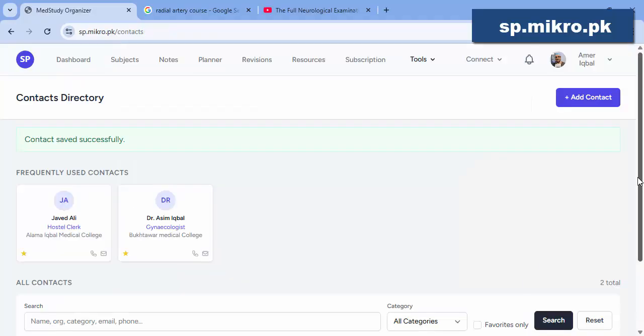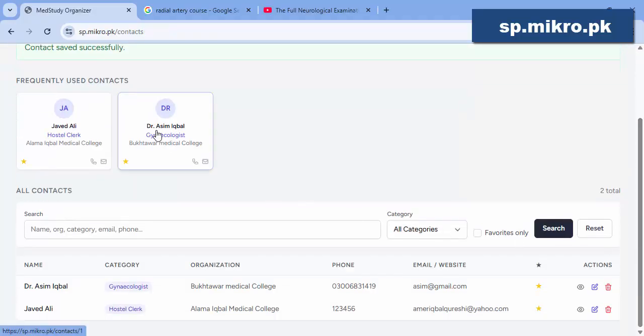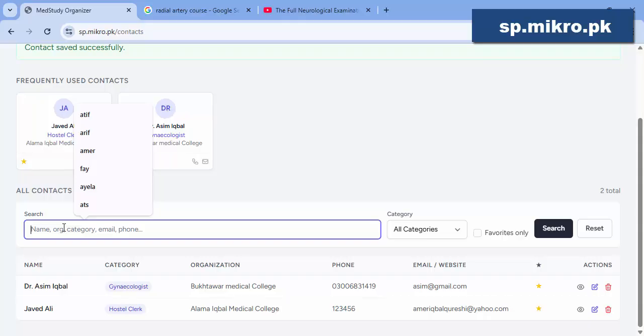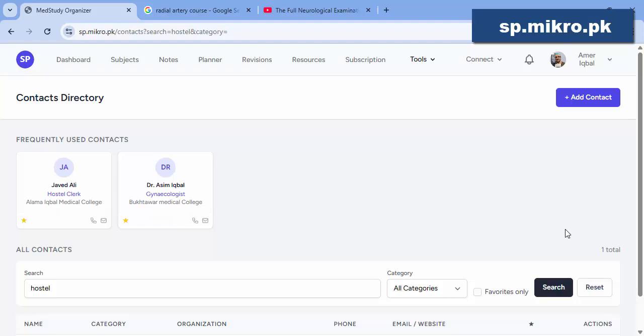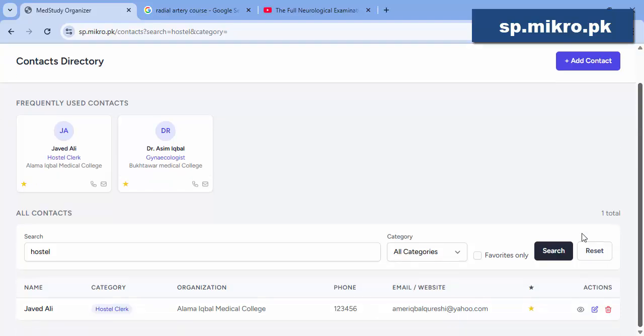So here you can see the frequently contacted are appearing in the top, and the rest of the contacts are appearing in the list. So you can search, and here you can see we have found it.